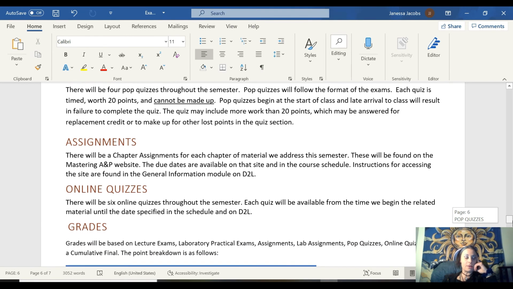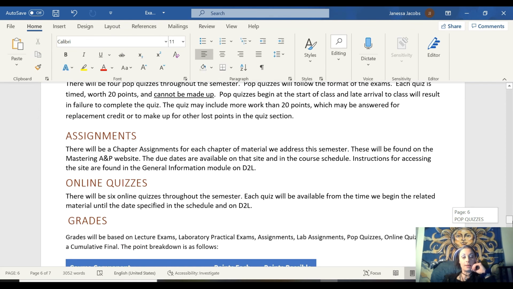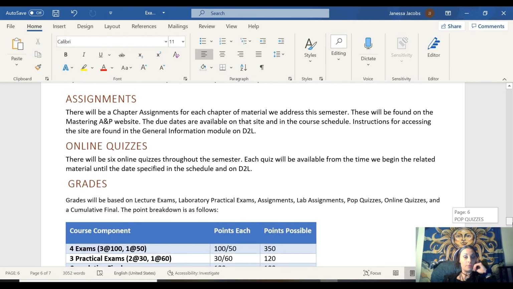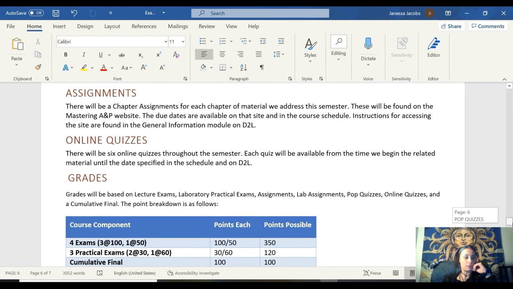4 pop quizzes throughout the semester. They follow the format of the exams. They are timed and can't be made up. You have to take them the day of the quiz. So you have to just come to class and check that quizzes tab, especially around exam time.